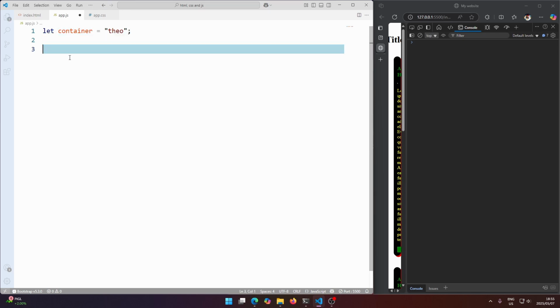But yeah, to use the value inside of container, we can just simply console.log, and then we want to print out container here. We don't need to include the quotes or anything. We just type the name of the variable. And if we save this, it will print out what's inside of our variable here.